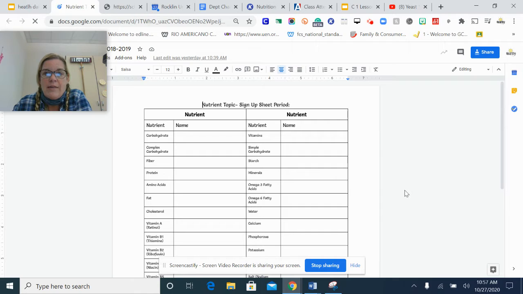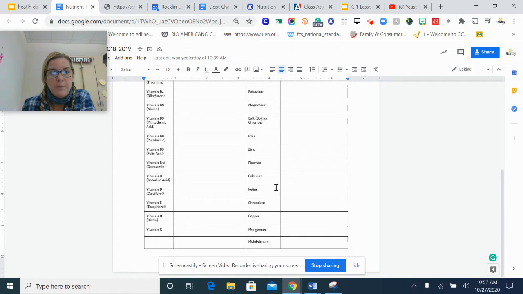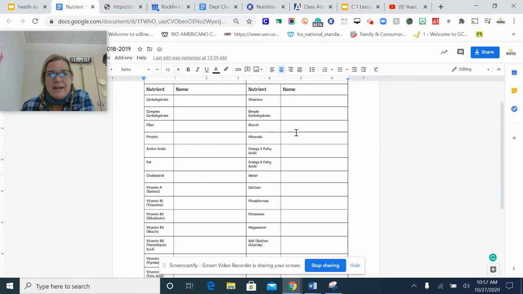So maybe there is something you are more curious about, like maybe you've heard about omega-6 fatty acids or potassium, or that you're deficient in something. So if there's a specific nutrient you're interested in, go ahead and select that. Otherwise, I don't know, pick one out of a hat. So you're going to choose one of these to do your research project on.